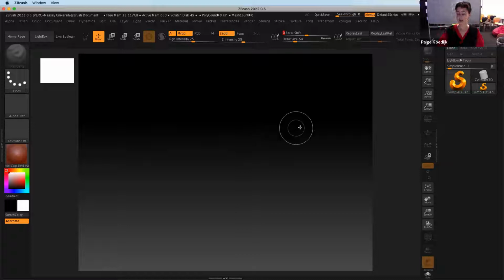But for now, I just want to say, do not use your mouse in ZBrush. It's not going to get you really anywhere. You will want to use your, whatever this is, your pen. You want to use your pen because it's got that sensitivity. And ZBrush is really good at picking up on your pen sensitivity. So we will want to use that.